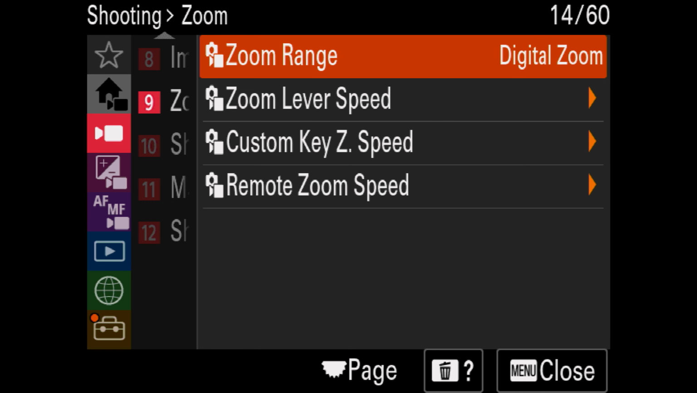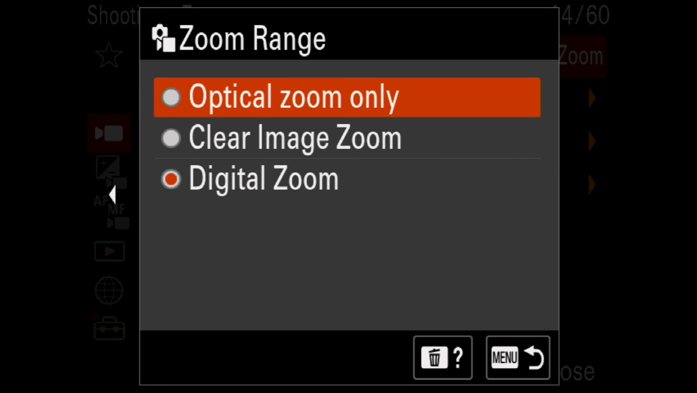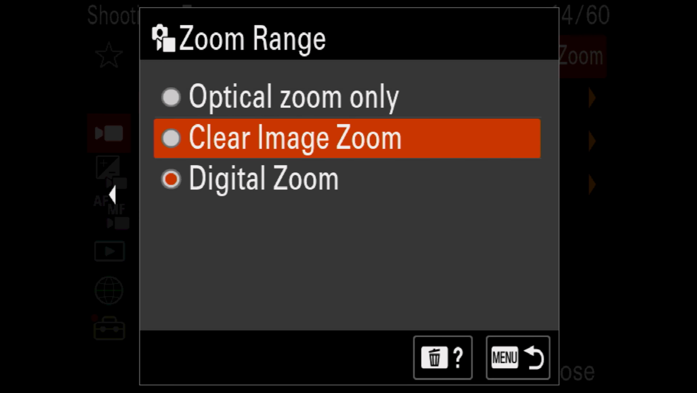First of all, I will tell you what is zoom range, and in zoom range if I click on this you have three options. First of all is optical zoom, then you have the clear image zoom, and then you have digital zoom. Optical zoom is basically we're telling the camera that we're gonna do the zoom with the optics of the lens with the real mechanism, and we're not gonna compromise anything on the resolution or the quality of the picture. That is like when you do the zoom on your lens and the real optics moves in the lens to do the zoom.